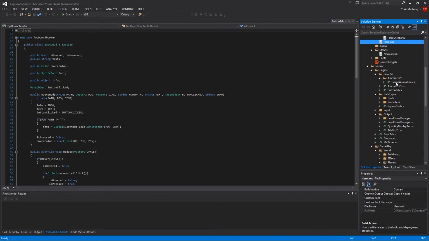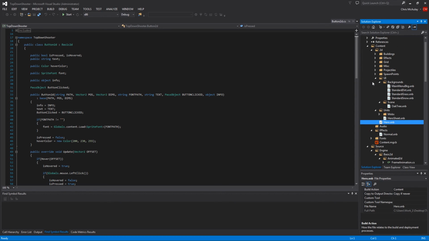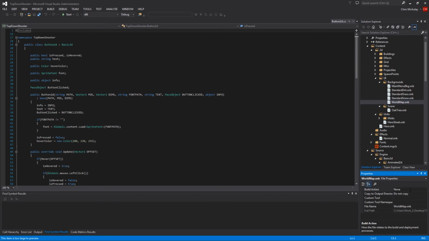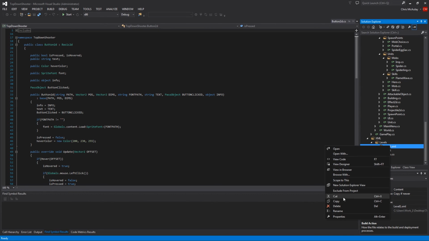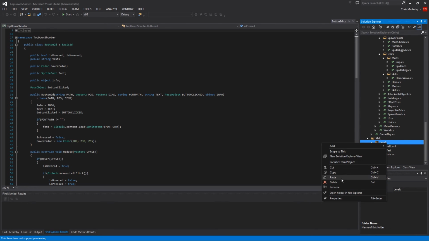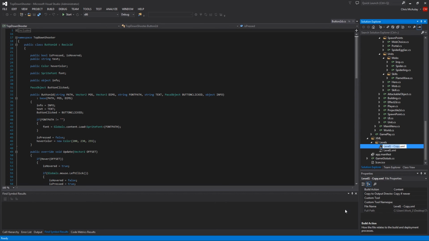Well, let's add that file first. Add our XNB for the world map, which we'll put in UI backgrounds. Sweet, it's already open. And we will set content copy if newer. We will go and add our second level. Awesome. Rename it level 2.